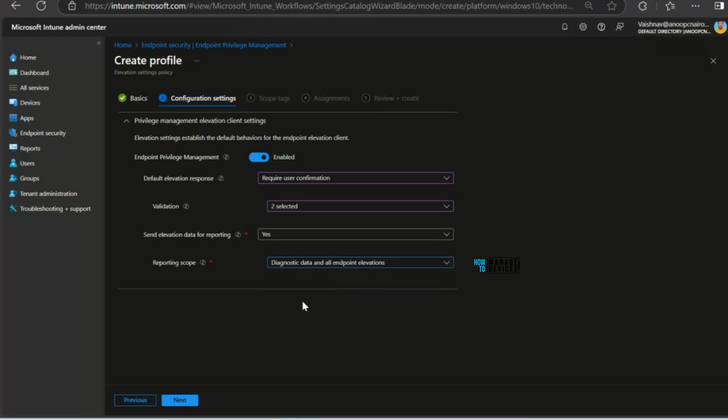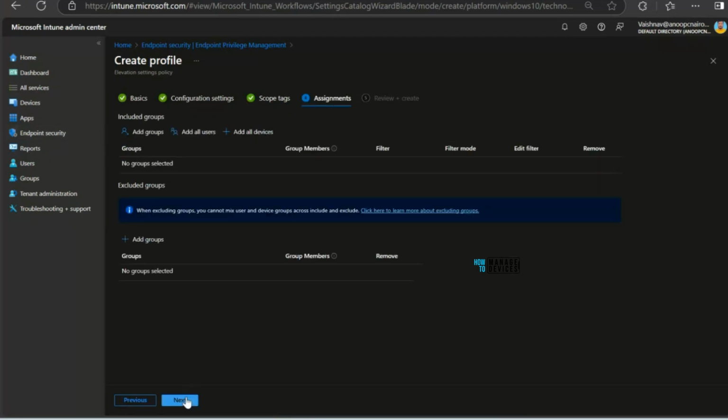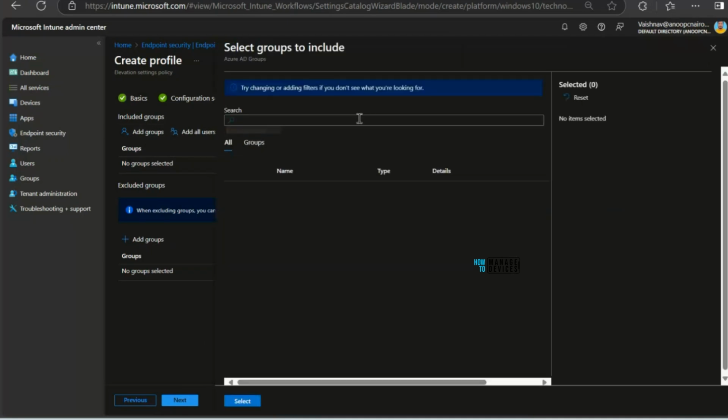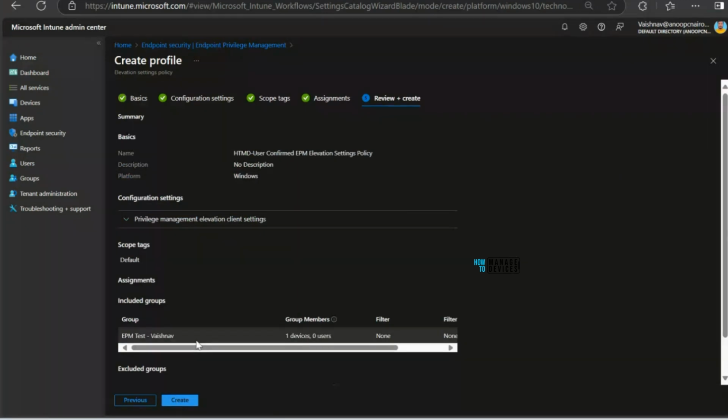Once you have configured these settings and click on next, since I'm using a test tenant, I am just keeping the default scope tag as default, and I will assign the policy to one of my test devices. So I'm just selecting EPM test. That is my test device, and there is no other exclusion or filter, nothing. Just click on next. And here I go ahead and create the policy. In the interest of time, I already created this policy for you.